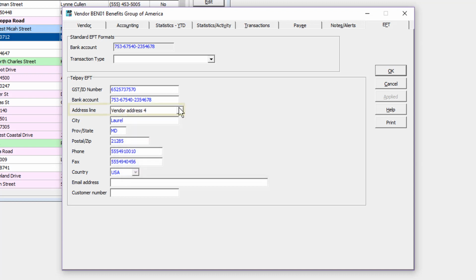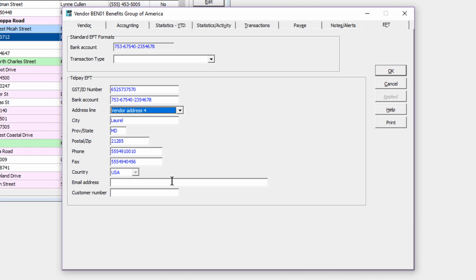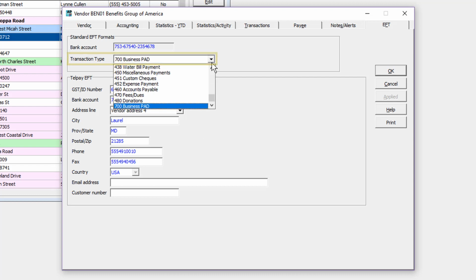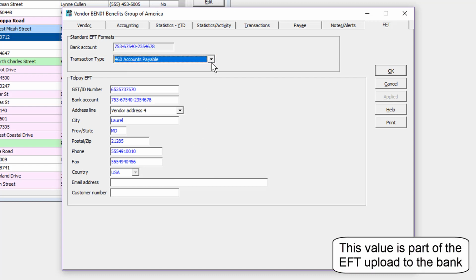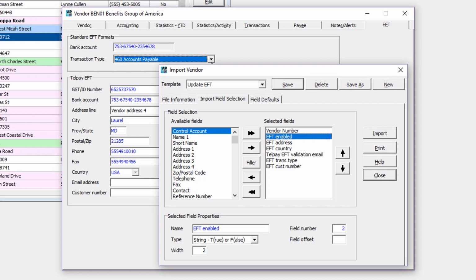Also, indicate which address field contains the city and province, and an email address for the vendor to receive payment details. For direct-to-bank EFT, the only setting is for the transaction type to classify the vendor payment. If you need to set up a large volume of vendors, the Import Vendors process allows updating all of the EFT information.